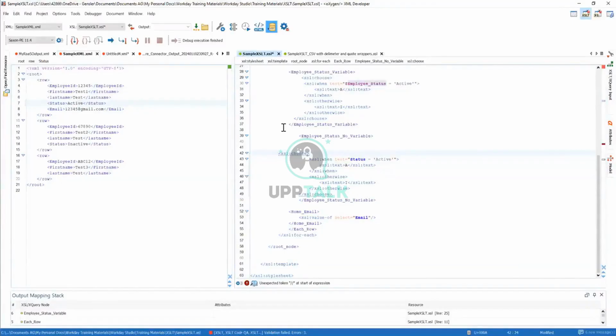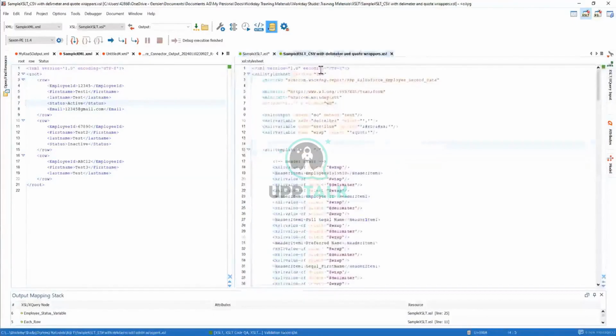In order to avoid that, you can wrap the individual fields within double quotes. That's a standard approach we normally take. If you have those kinds of requirements, and this is again not specific to Studio, in EIBs as well, you can use the same logic.